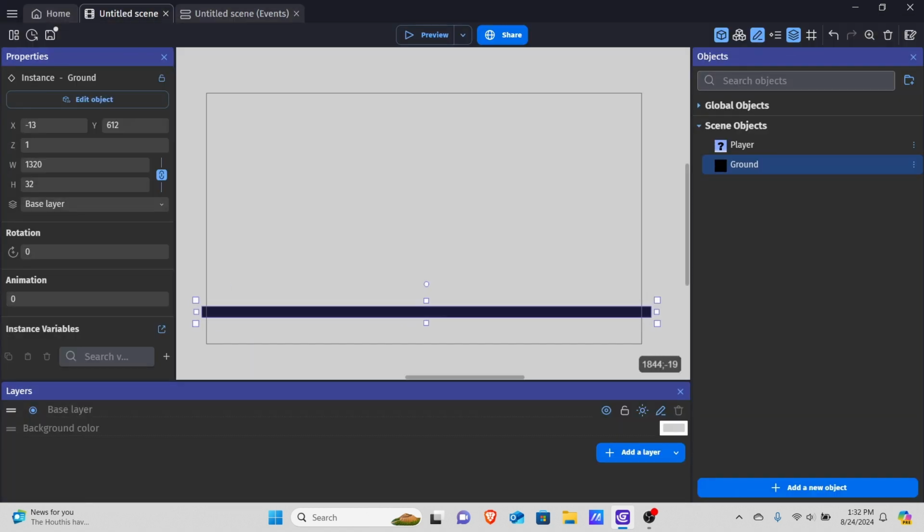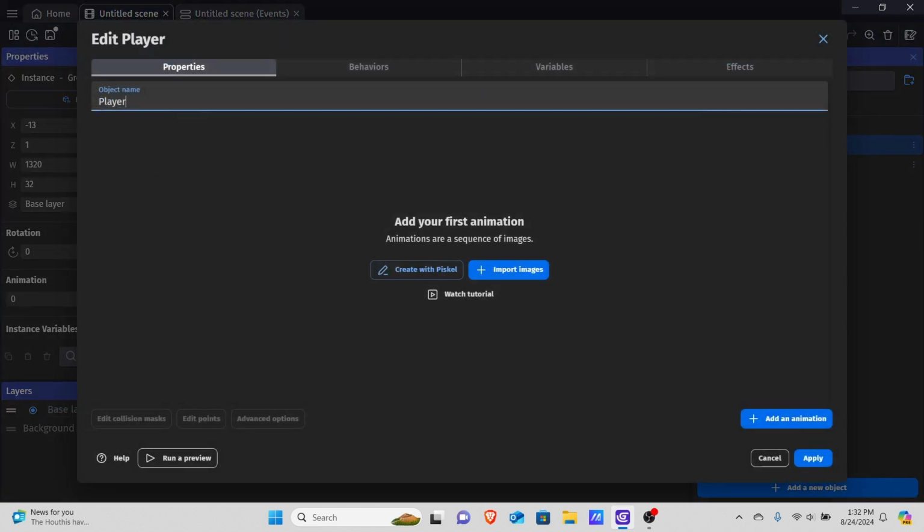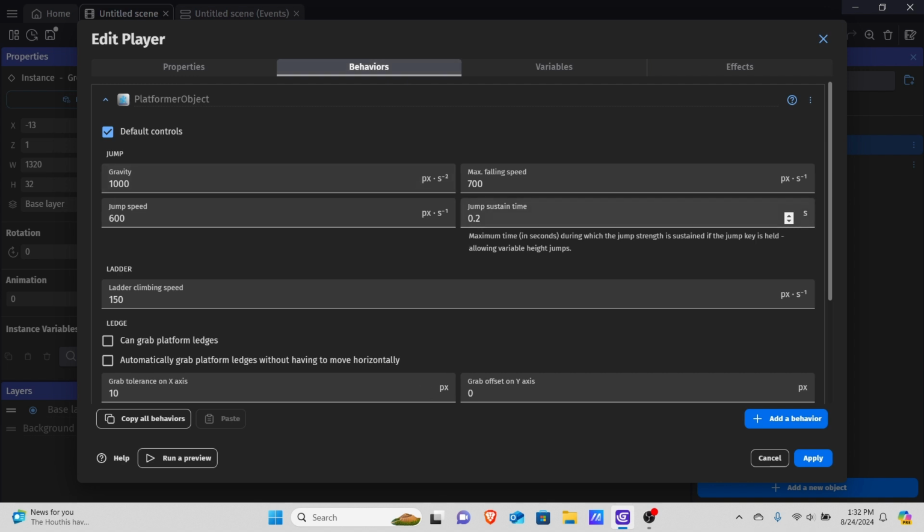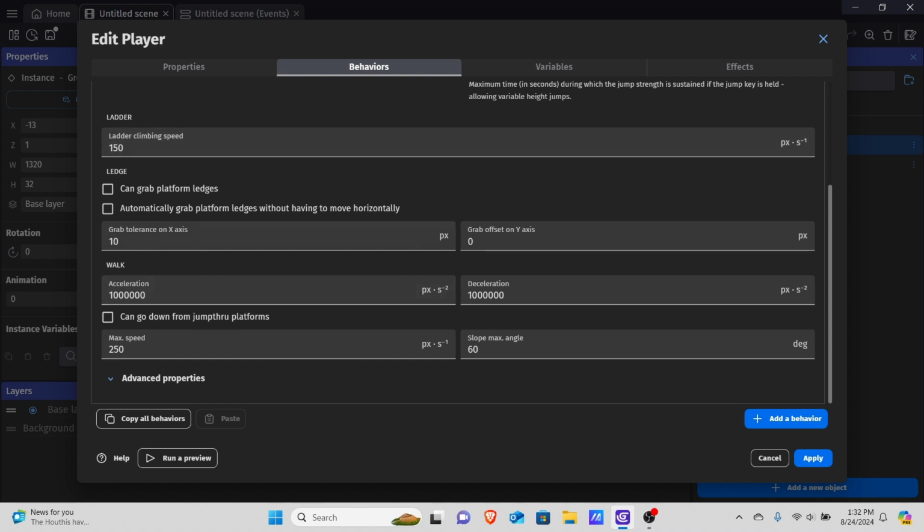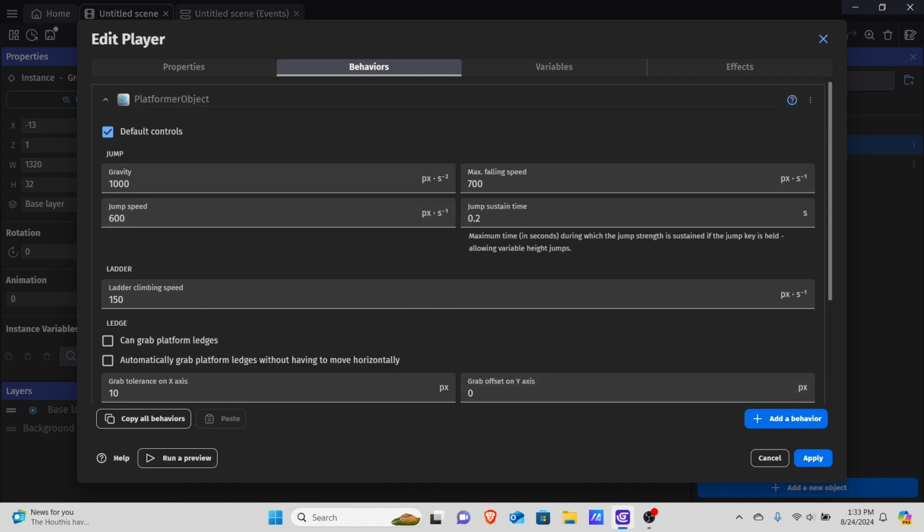And we also have a player object. And right now, this is just a basic sprite. It has no animations right now. And the behavior that it has is a platformer object behavior. So if you want to follow exactly how I'm doing, you can set this up real fast. And I set the acceleration to be really high, but that doesn't really matter here.